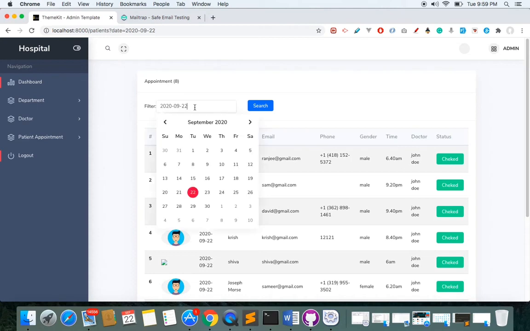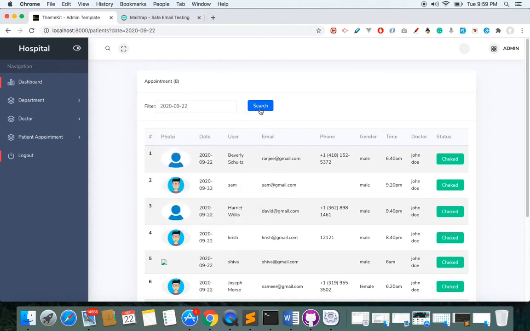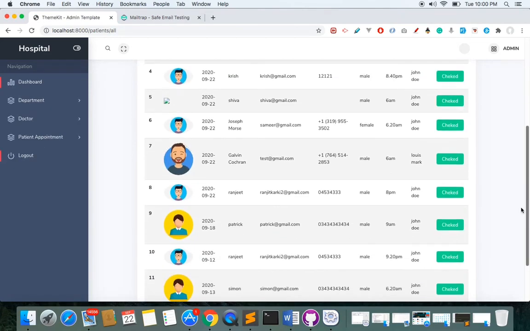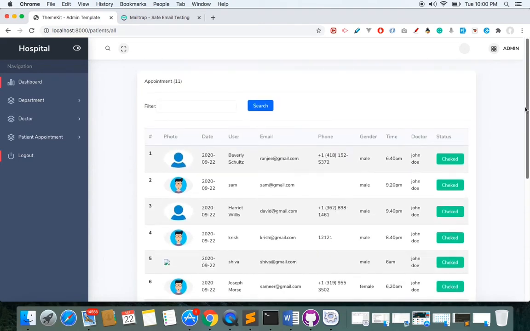And I can filter the patients based on the date. So if I choose the date, I can see who has booked an appointment on this date, all the patients that have made an appointment on this date. And here we have the all-time appointments. Here we see all the patients who have made an appointment, and you can see we have all the appointments.